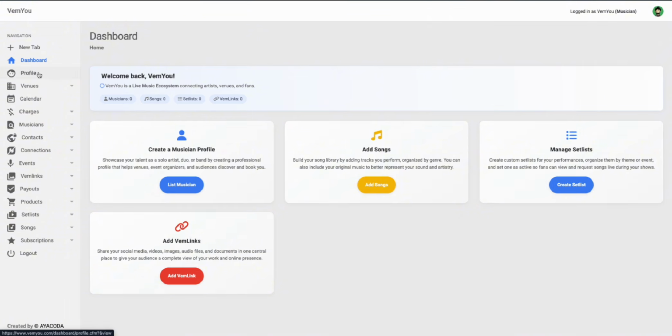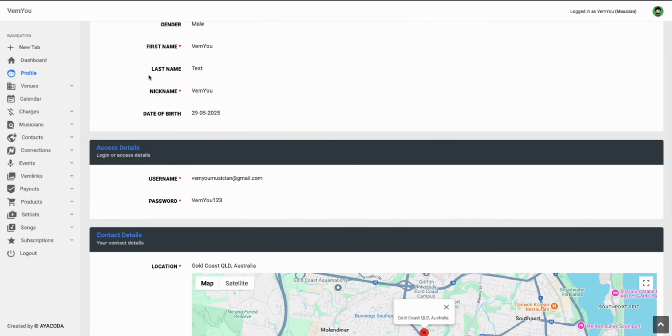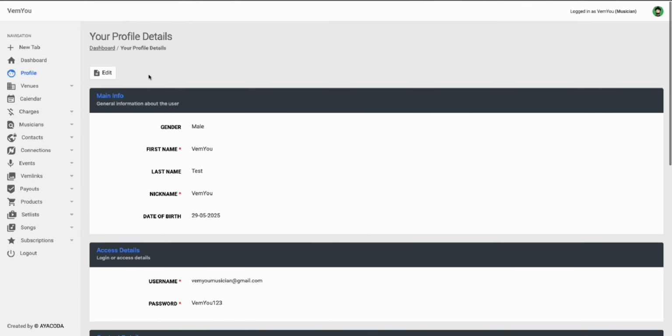You have your profile. So as I explained at the beginning, you can probably see some of these areas here: musicians, songs, set list, Vem links. These are all managed from a profile. So this is really important, okay? Your profile is not your music profile, okay? This is the user. This is you as a user.